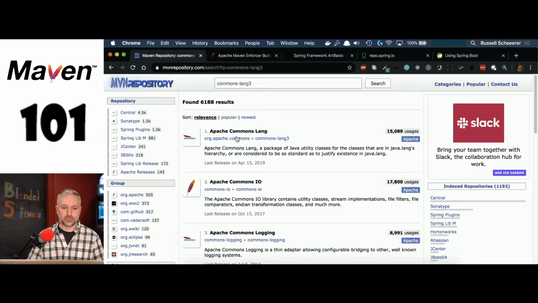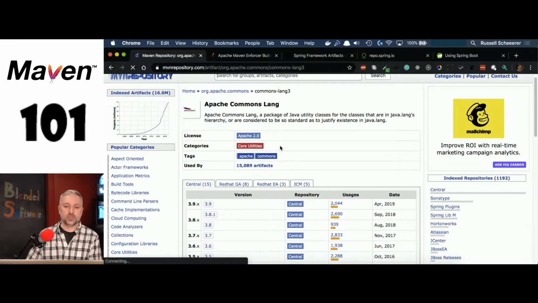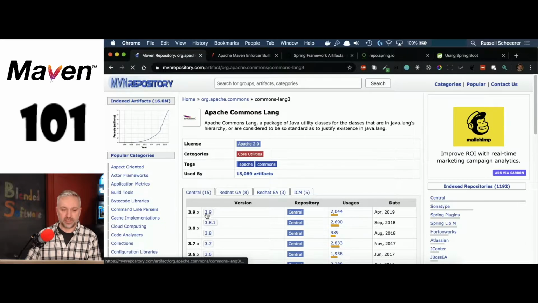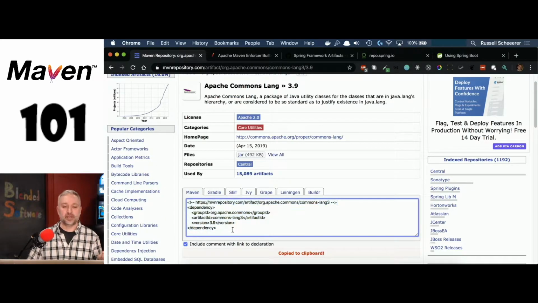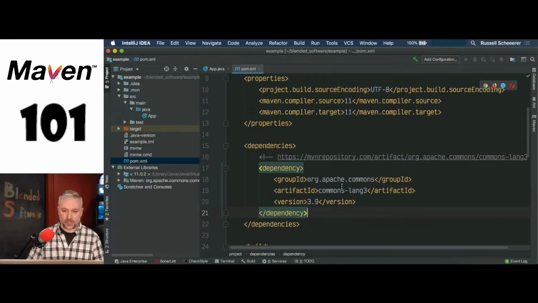In the search results, you'll find what you're looking for here, and this is the project I care about. When you browse this, you'll see that it has all the various versions. One of the nice things this gives you is that when you click on a version, it shows you the exact dependency XML that you need to copy and paste. So let's go ahead and do that. We'll copy that, paste it into our project, and save.